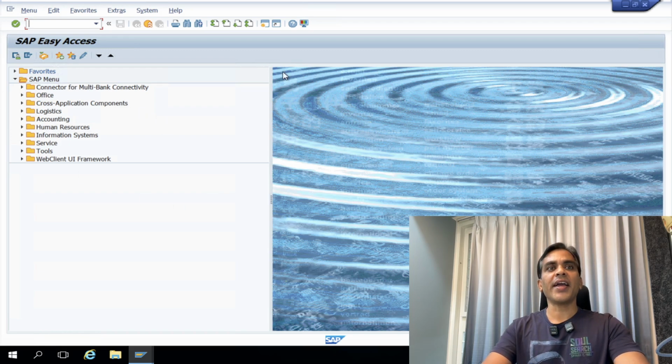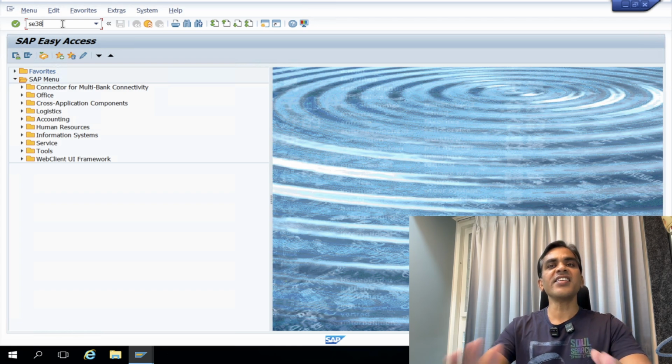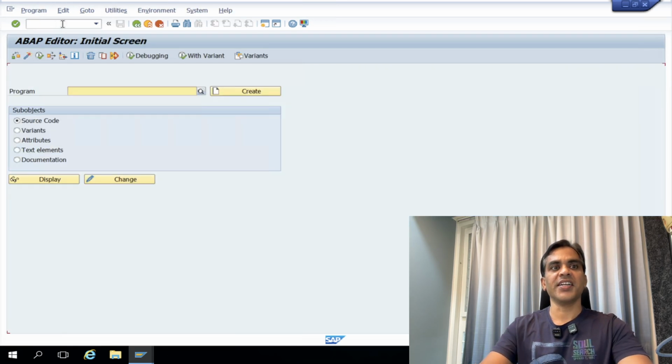Now come back to the SAP initial screen. Here I am going to type SE38, the T-code for the initial ABAP program. If you are writing a program for the first time, SE38 is the one. I am going to press enter. Now you can see the ABAP Editor initial screen for ABAP writing, where you have to give the program name.